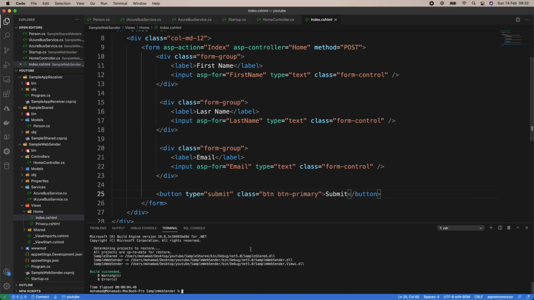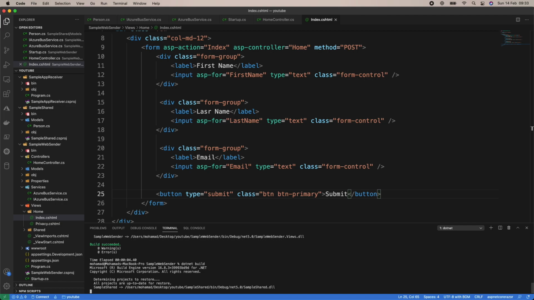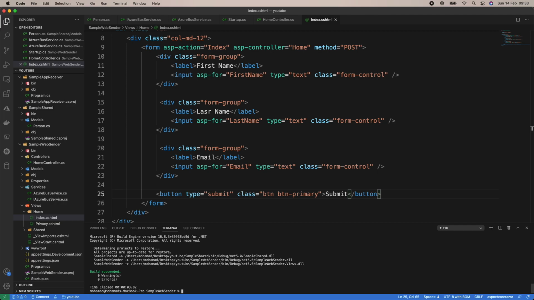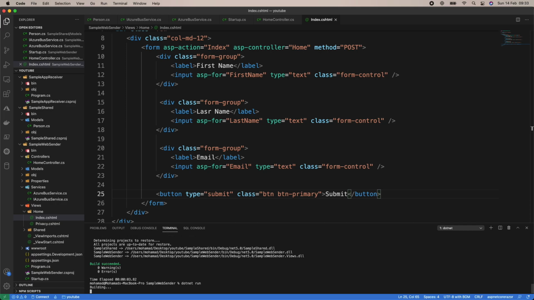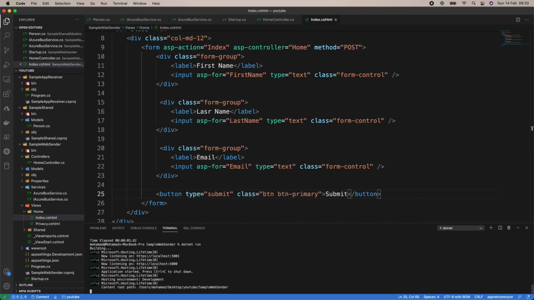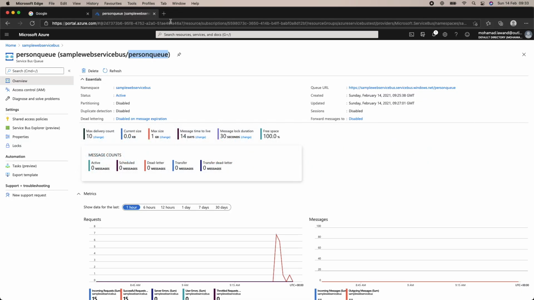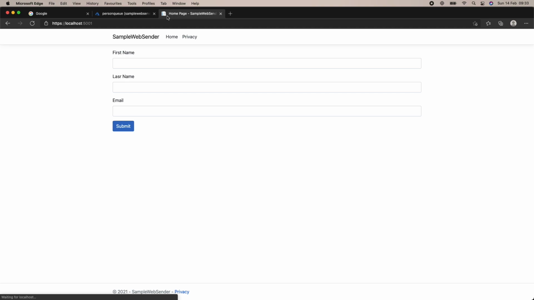Okay, perfect. Now let's build to make sure everything is still building. Perfect. Now let's run it. .NET run. It says here that it's running on port 5000 for HTTP and 5001 for HTTPS. So let's copy this, and let's go to our web browser. Let's open a new tab and paste it. Perfect. Now we can see we have first name, last name, and email with a submit button.